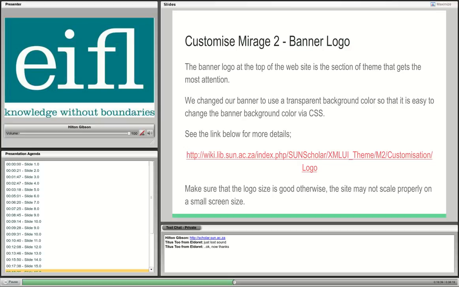Oh yes, and the next one, a lot of people, is the banner, the logo, the header at the top of the page. This is a major controversy about customization. Everybody wants their own banner, with their own logo, institutional logo, etc. So how to set that up is on the wiki again with that link there, all the details on how to do that.